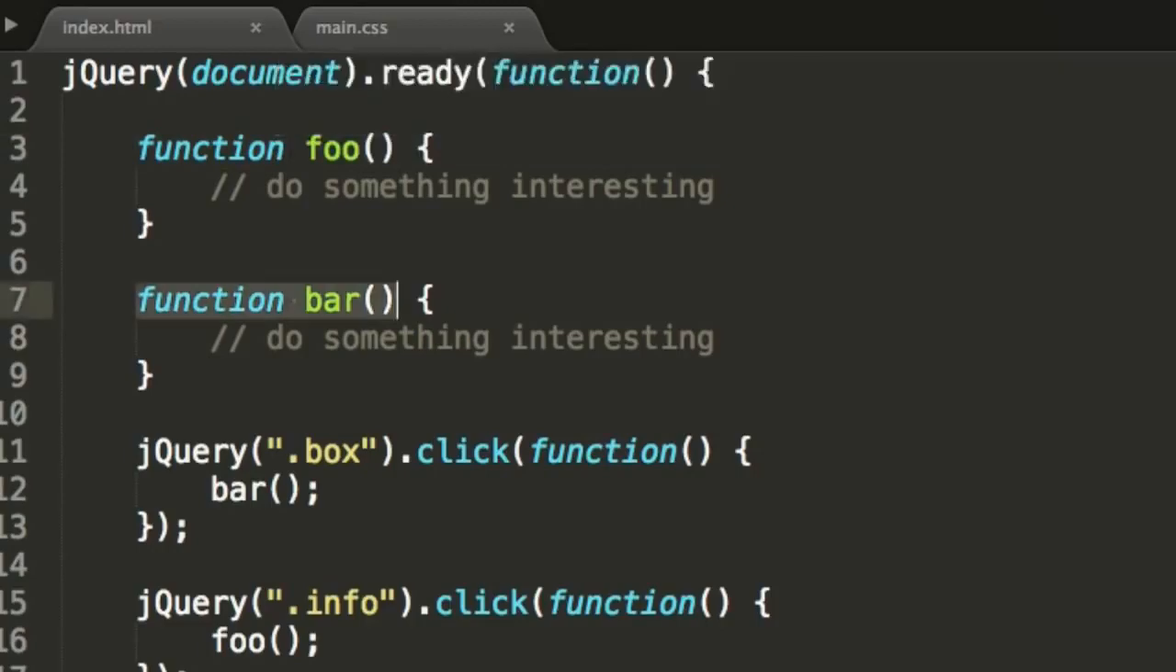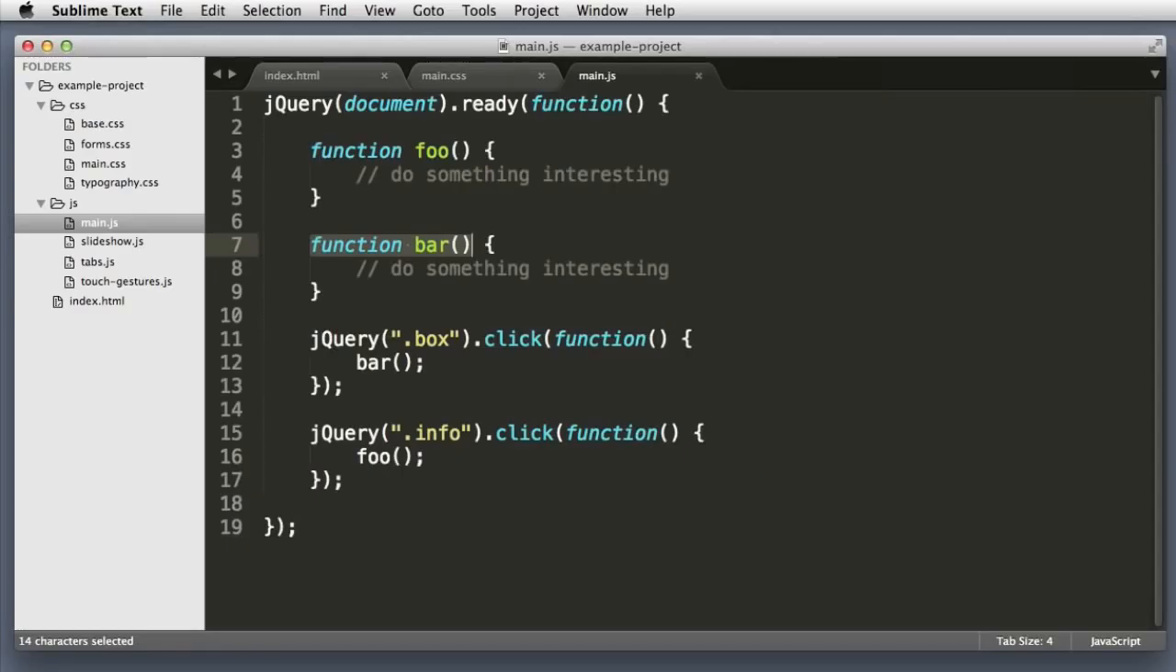Now if I hit Enter, we can see that Sublime Text has highlighted this function declaration. My cursor is in just the right spot. I can begin coding. We're off to the races. And that @ symbol trick works for much more than just function names.